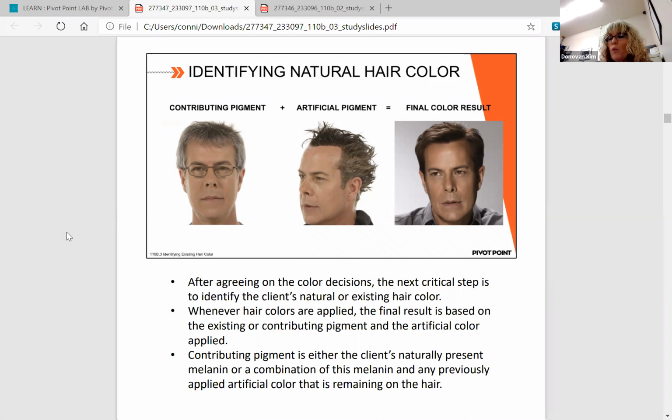Something that I've forgotten once in my life, and it was reminded to me in a way that I'll never forget: if someone has artificial color on their hair, you are not going to remove that color by putting more color on it. Color does not lift color. I learned that the hard way.